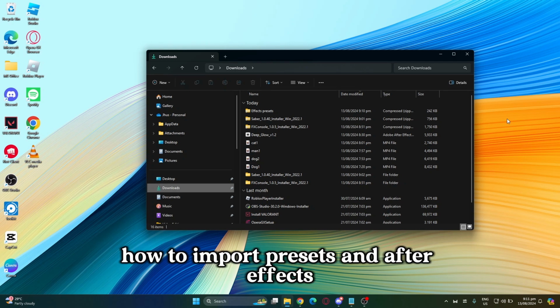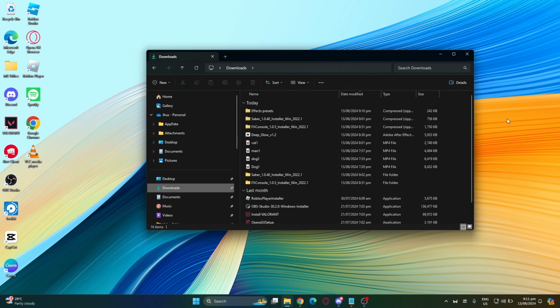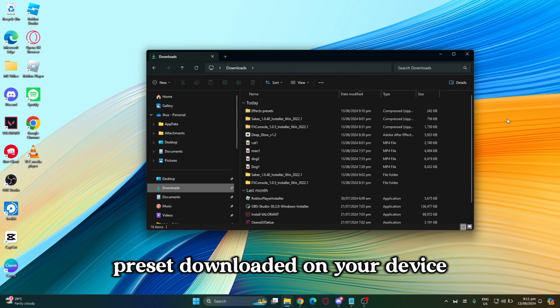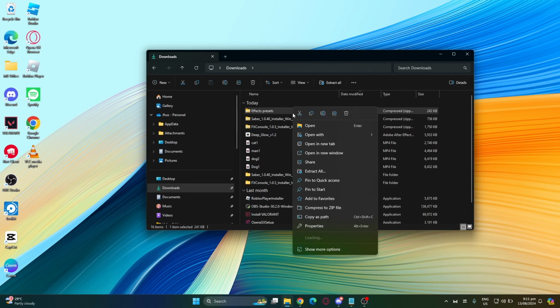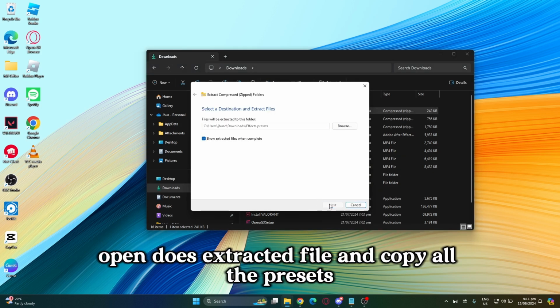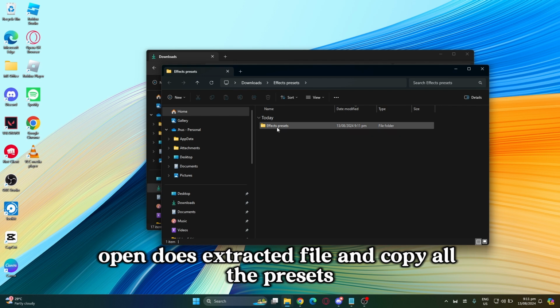How to import presets in After Effects. First, make sure that you have your effects preset downloaded on your device. So I have mine here. Let's first extract this one. After that, open this extracted file and copy all the presets.